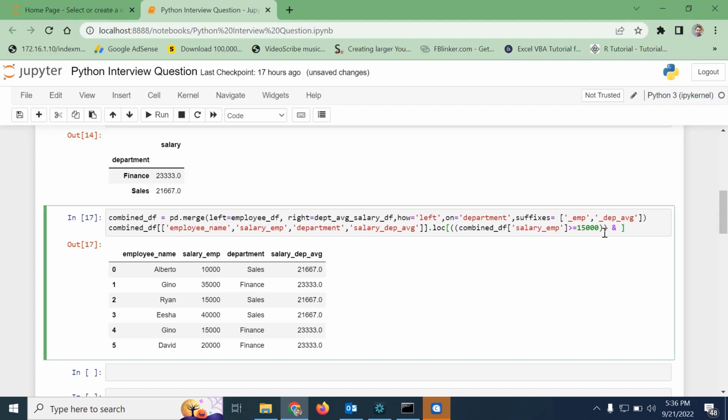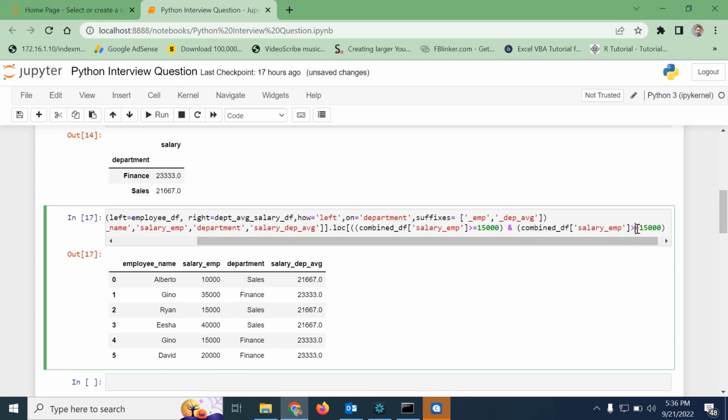Okay, now how can I do that? Let me copy paste this part, and this should be less than or equal to 20,000. Okay, now let me hit the run button.